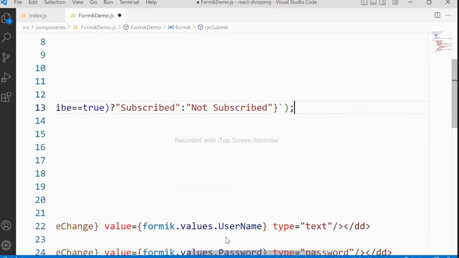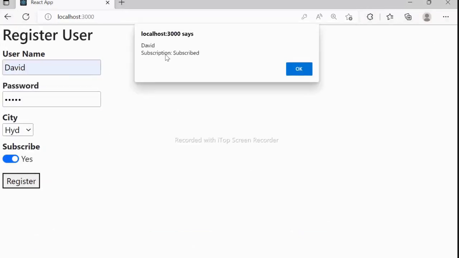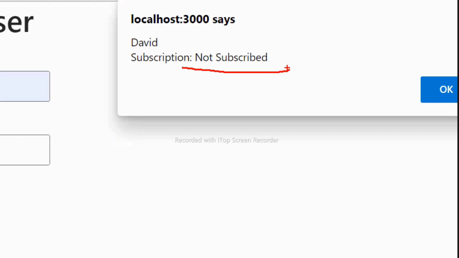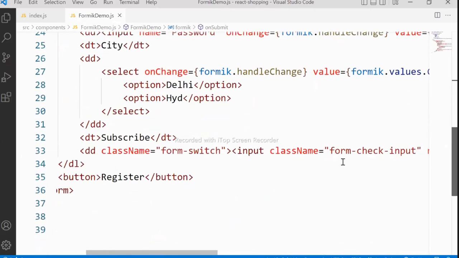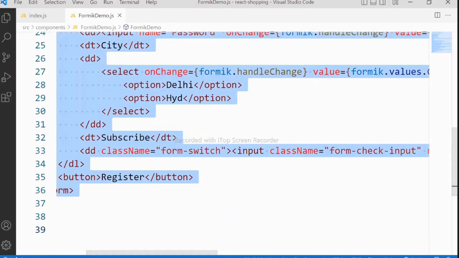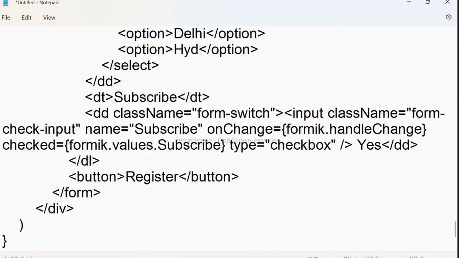Now you see, I am just configuring this. I will select a name, enter some password, select a city, subscribe, register. It says subscribe, right? I am turning this off and click on register, and it says not subscribe. That means we are handling Boolean values. For any type of value, the handling depends on what they are going to bind with. Is it value? Is it checked? Depending on that, right? This is just an example. I added one more example with Boolean. Like that, we can handle all other options.